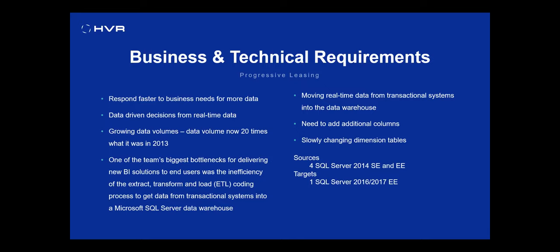They wanted to be able to handle the data if they had more columns. They had some slowly changing dimensions arriving, and they needed to handle those things. And they wanted to move data in real time from their transactional systems, right? So they had SQL Server systems, and they wanted to build a data warehouse structure in another SQL Server system. And they wanted to do it reliably and quickly and in real time.